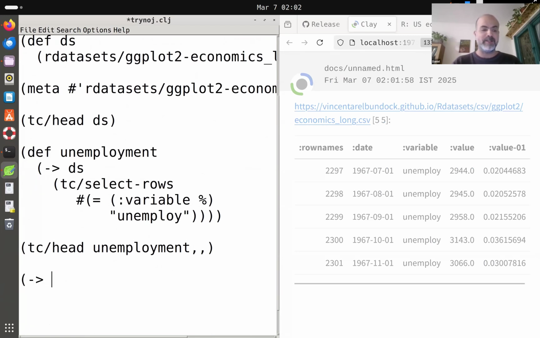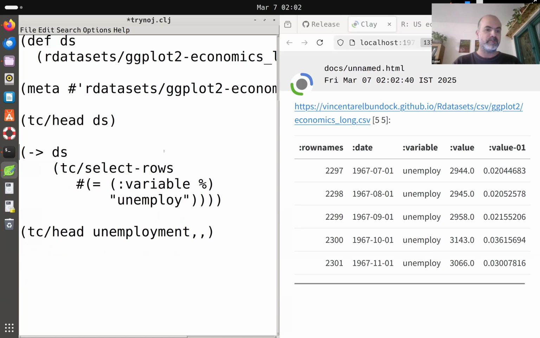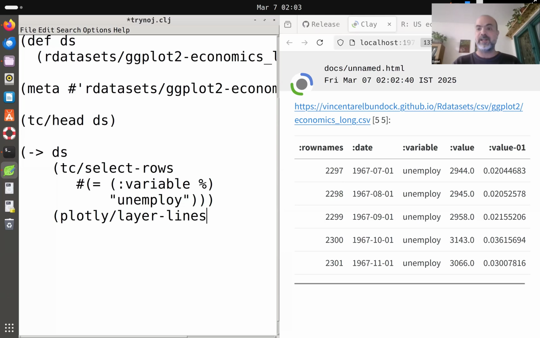And then we can create another pipeline. So, maybe just for fun, we can have the whole thing in one pipeline. We will even remove this and have one pipeline where we first select the rows and then we visualize them. In the Plotly API, we can do something like plotly layer line to draw a line for the economic series. We need to provide the x-axis. The x-axis will be the date, of course, and the y-axis will be the value, which is the unemployment value at that date. Right? So we close the parentheses and save.